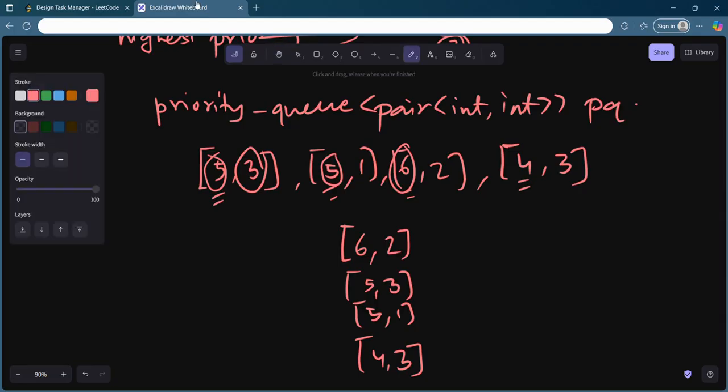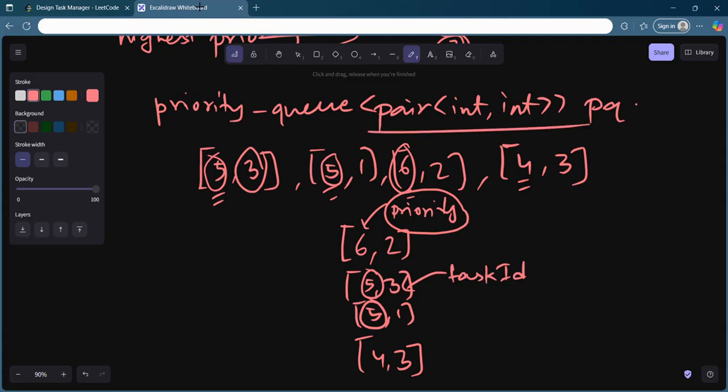So what will be our pair in the priority queue? I first need to give my attention to the priority, because the one with the highest priority will execute first, and if two priorities are the same, the second element should be my task ID. So in this priority queue of pair of integers we will store priority comma task ID. It is quite obvious to store in this manner. I hope you understand by now why exactly we are storing a pair of integers in the form of priority, task ID.